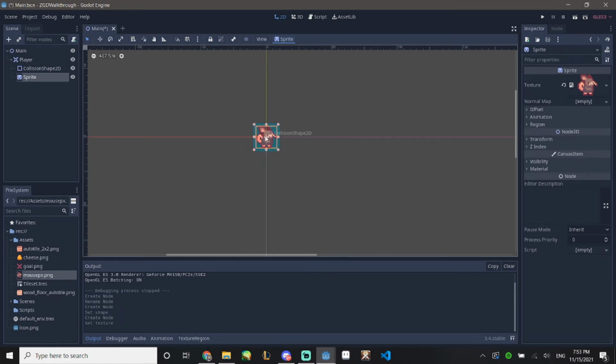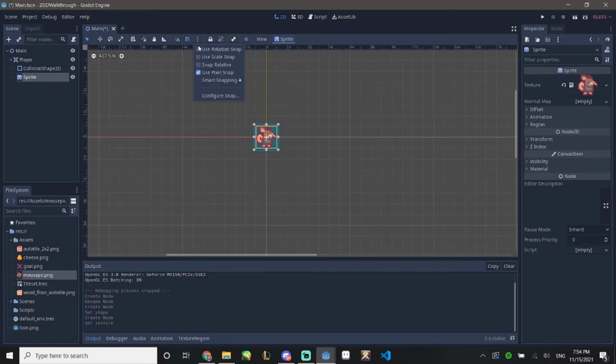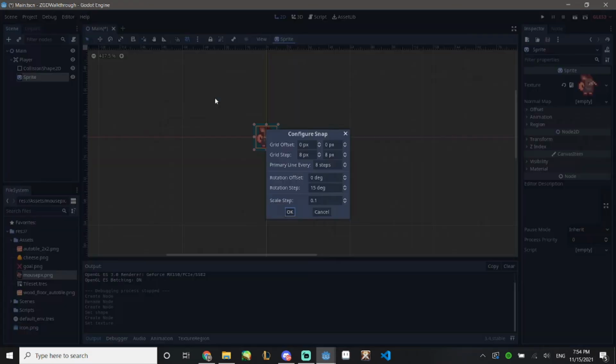As you can see, the collision shape is a little bit too big. What we're going to do is add a grid to our workspace so that we can easily move and set our boundaries to the 16 by 16 grid. Up here in this toolbar on the workspace, we're going to click use grid snap. It's this one right here. Now we're going to go to snapping options, click configure snap, and you can see here that we have the properties of our snap.